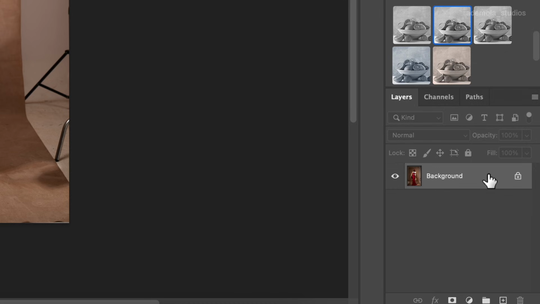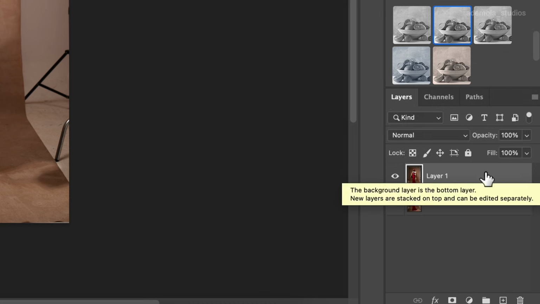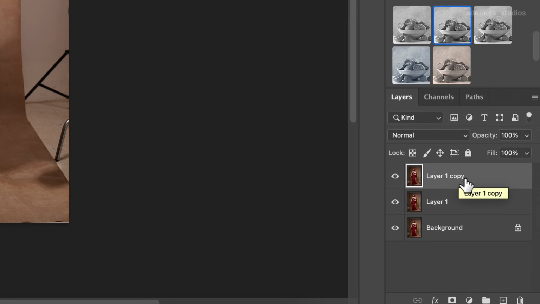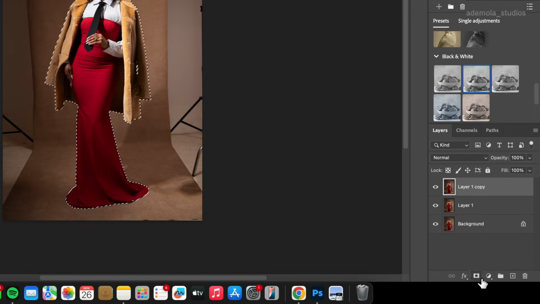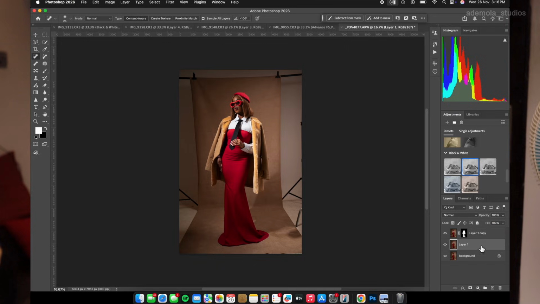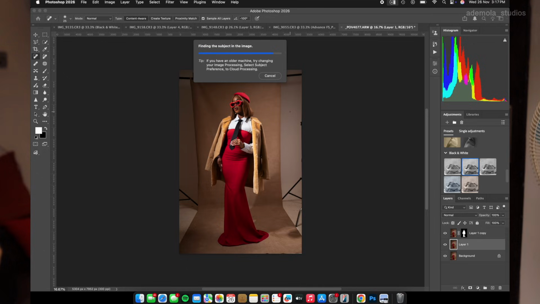What I'm going to do first of all is create two layers, Command J like this, and come over to the first layer and click on Select Subject. Once you click on Select Subject, click on mask over here, come over to the layer under that mask layer you just did, and go to Select Subject again. It's like we're repeating what we did before. So it's going to select the subject.